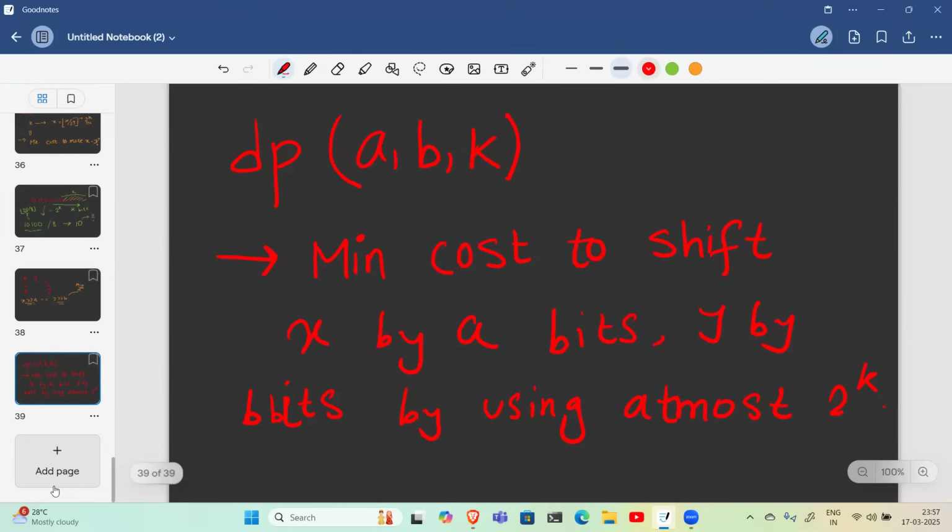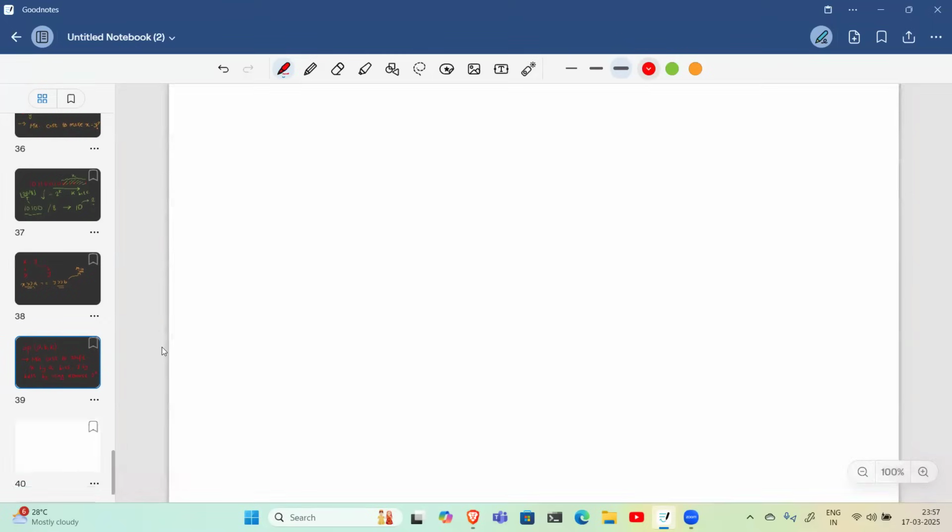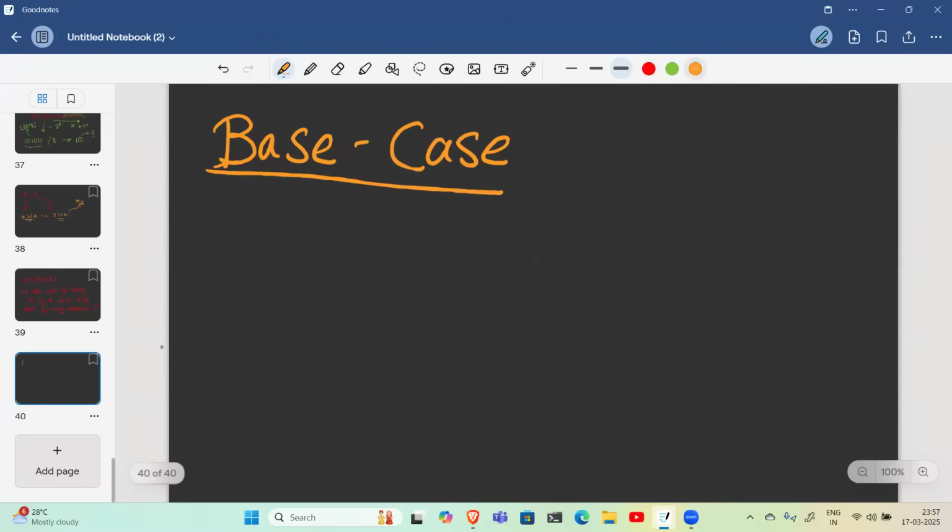Now tell me, how can we compute this DP state? So we need to compute this DP state. What can be the base case? Anyone? Can anyone tell me the base case of this DP transition? Is the meaning of the DP state clear? What does the DP state DP[a][b][k] represent? Is that clear?